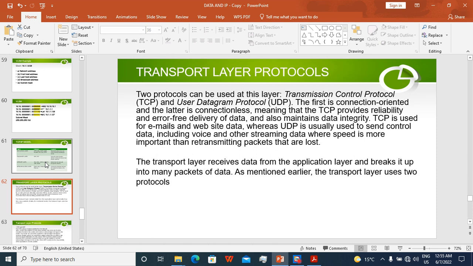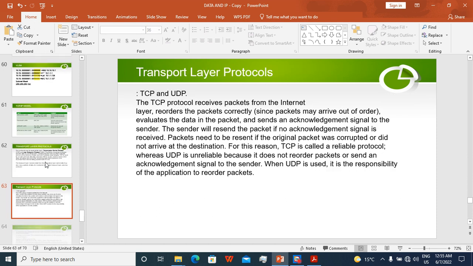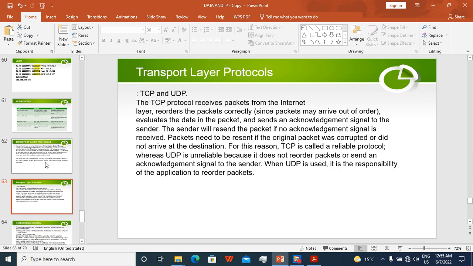Let's say you are creating a chat app, where you want to know that the message has arrived and arrived complete, maybe use TCP, but if you want to do video calls, then you use UDP. Okay, this one, TCP and UDP.